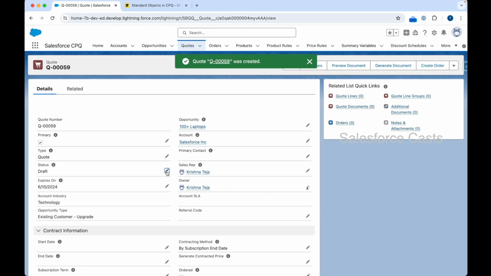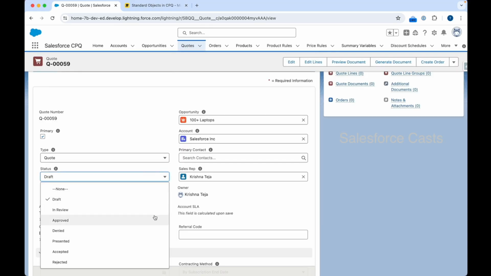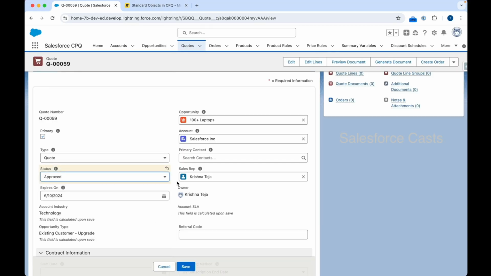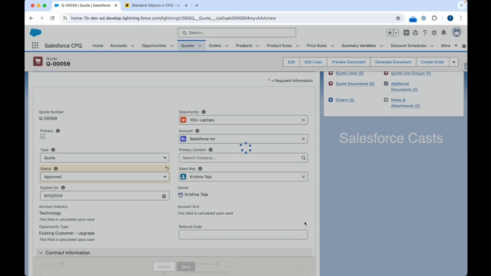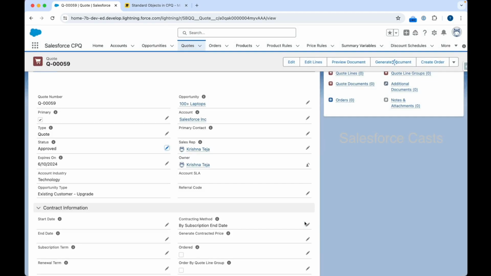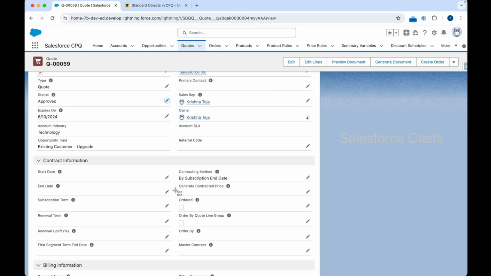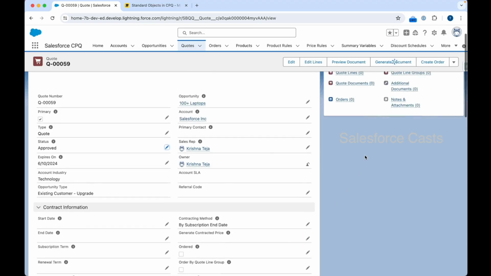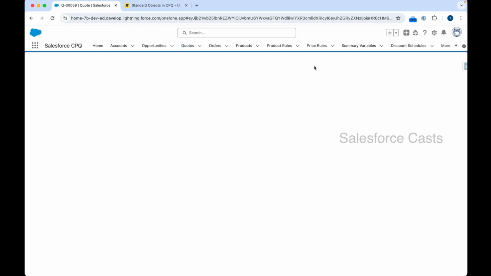And then I'll change the status. As I had mentioned earlier, we will never try to modify this manually. With the help of approval process, we'll get the field updated. Click on save. So the quote is approved. And followed by that, we have to order it. But before that, I need to add products. So I'm going to click on edit lines. This is going to take me back to the QLE screen.